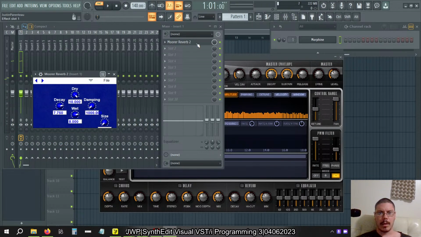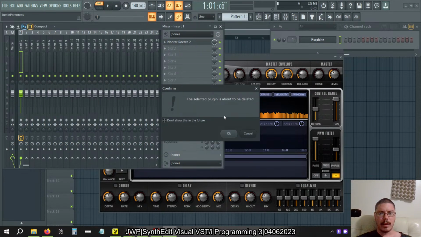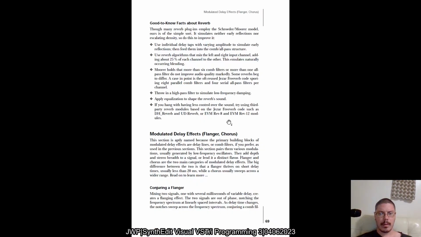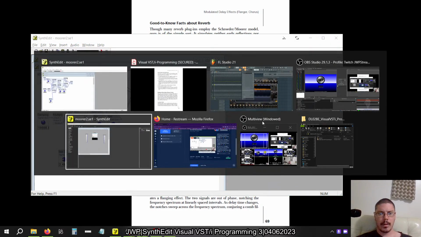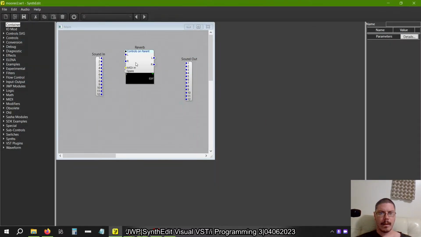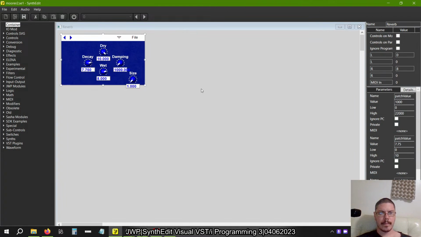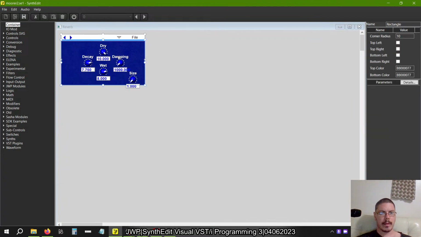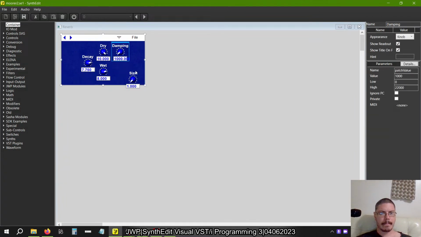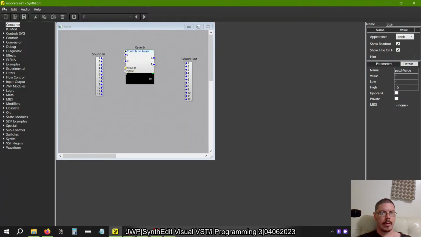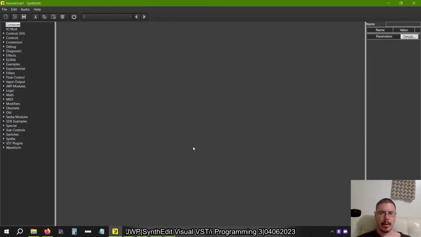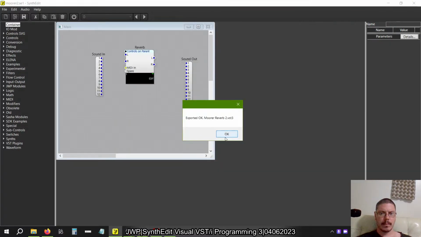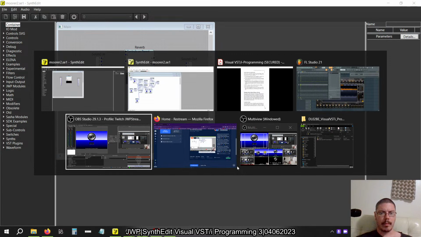And I forgot to set my size control up. Let's head back to SynthEdit here, and I will line this up a bit. We'll put dampening on top and size on the bottom. The GUI looks a little unbalanced now as well. We have this hangover, which is fine. Okay, we'll save and export. Okay. Bring it back in.